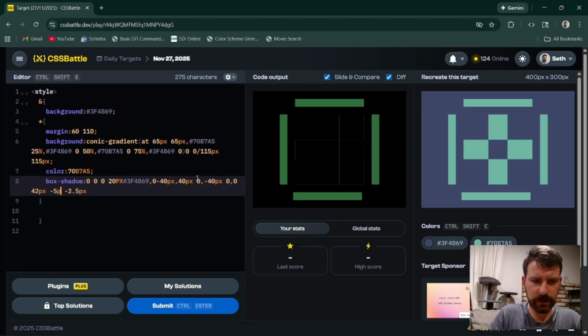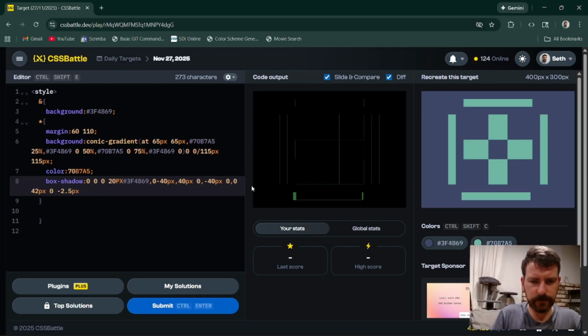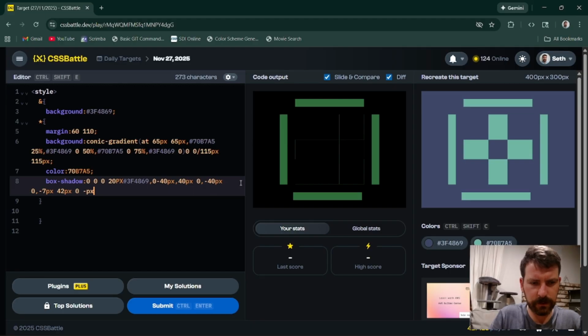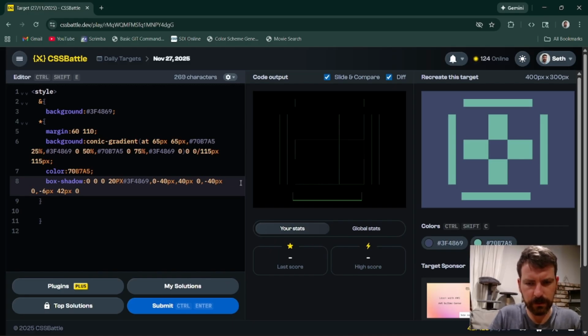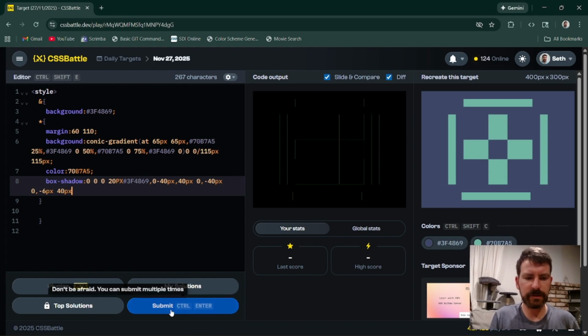Oh, we have too many. Negative 5 pixels, get the right one set. Negative 6. Oh, I just needed to move it. Oh, okay, it's just offset. It's not even radiused, so we can get rid of that. Okay, well, I don't mind that. Let's hit submit and just see where we're at.